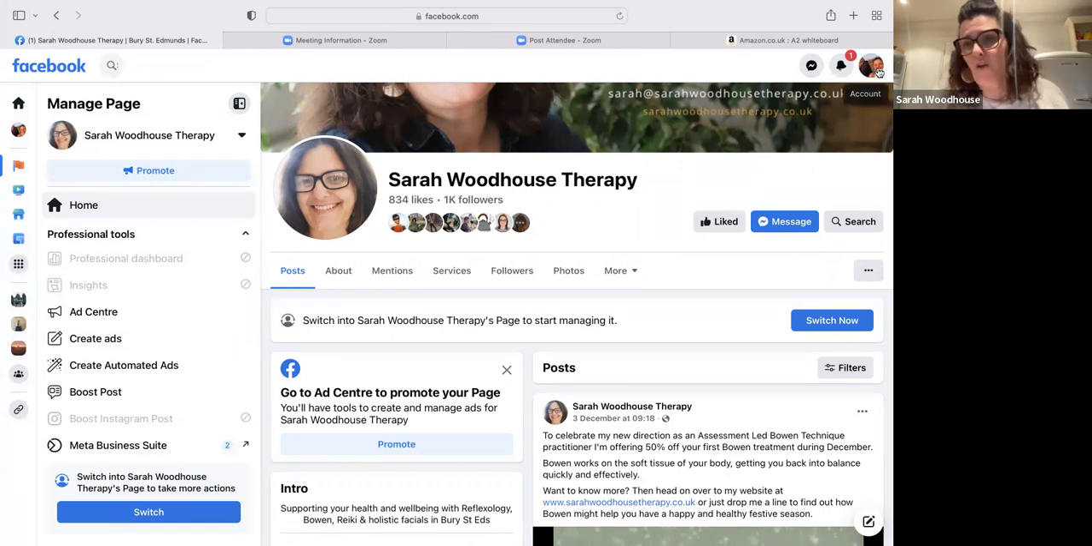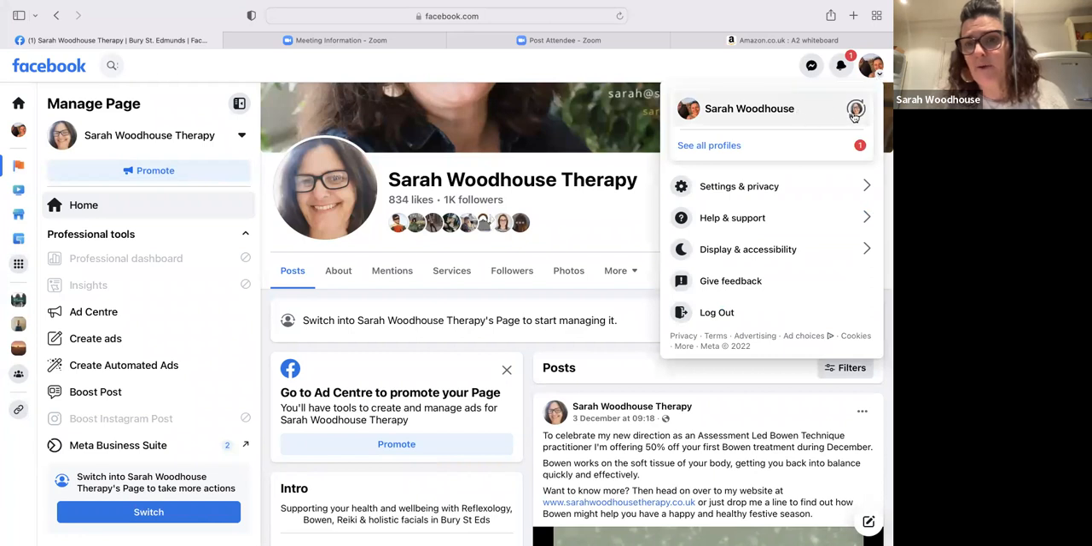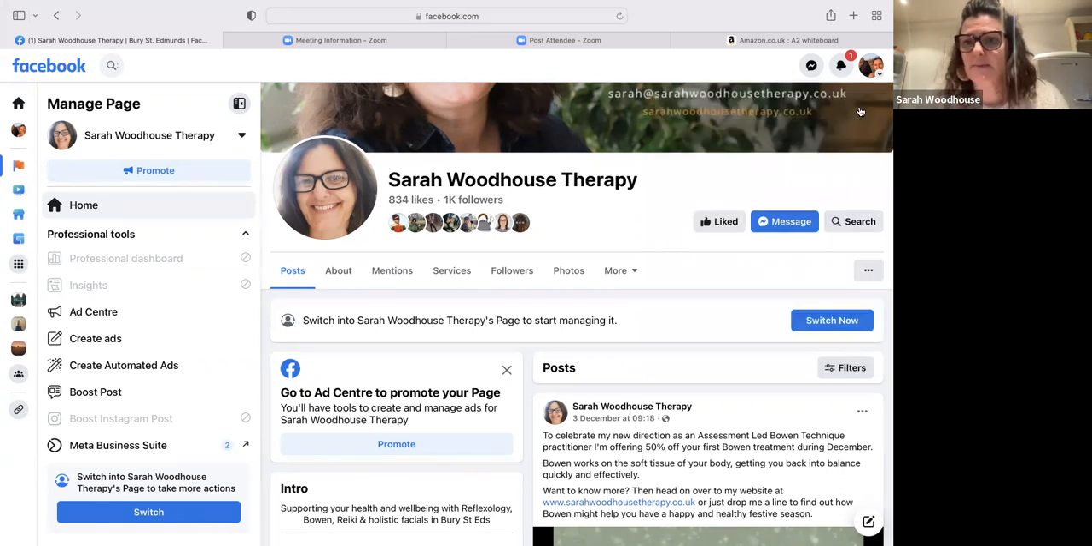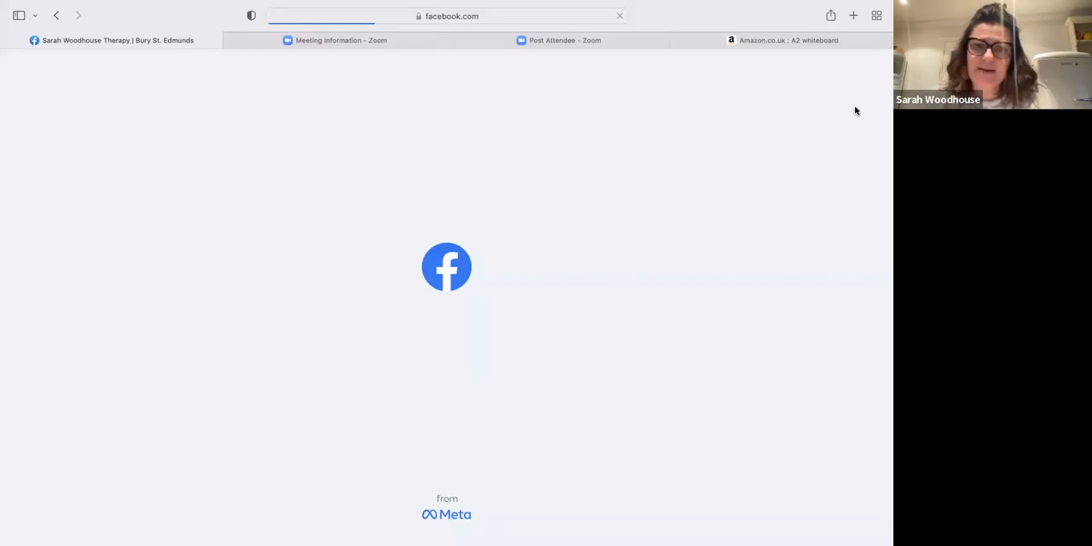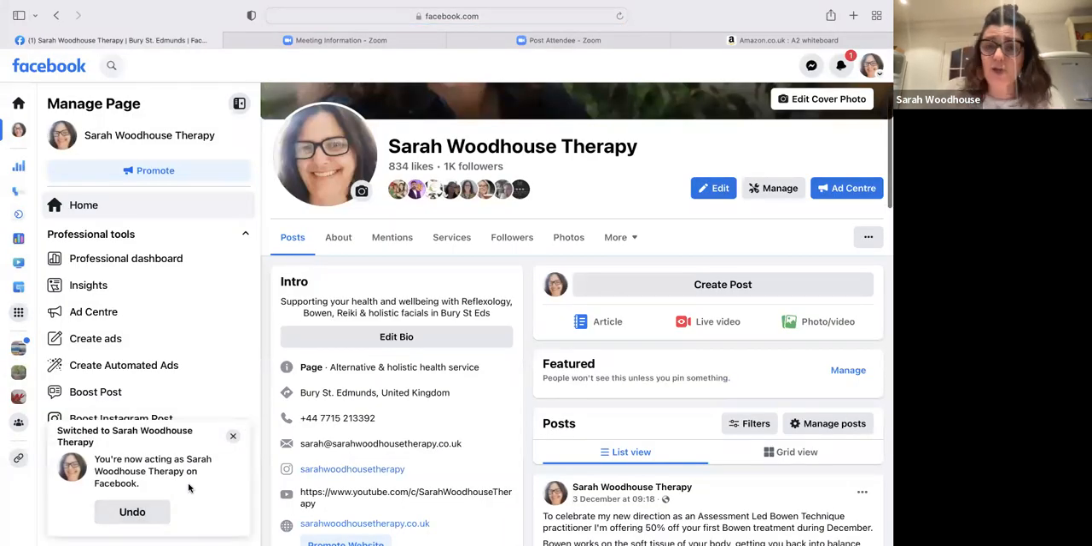Top right-hand corner on the icon, click on the little down arrow. You'll see next to it, you'll have another icon and it will say switch to whatever your business is called. In my case, Sarah Woodhouse Therapy. So I click on that, Facebook whirs away, and in the bottom left-hand corner we should see it appear. You are now acting as Sarah Woodhouse Therapy on Facebook. So now Facebook is seeing me as Sarah Woodhouse Therapy. So anything I post, anything I comment on, anything I share is as Sarah Woodhouse Therapy, the business. And you can see now I can actually create posts because I am acting as the business. Okay, so far, so good.